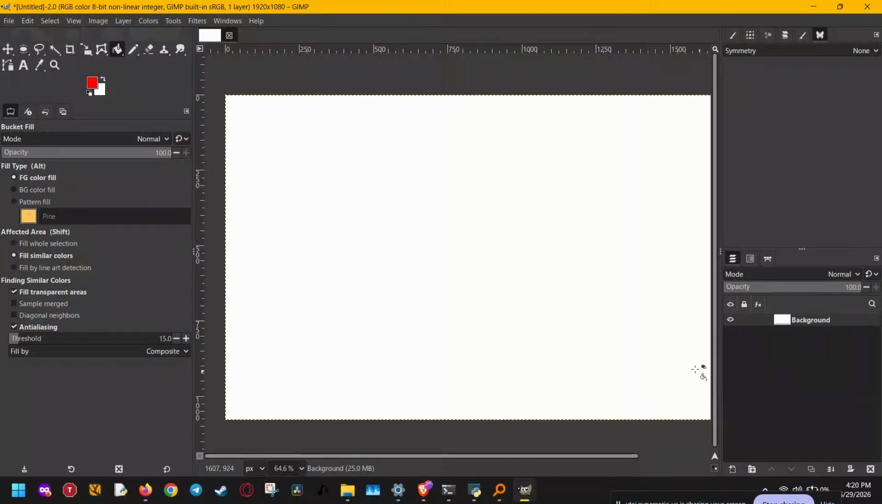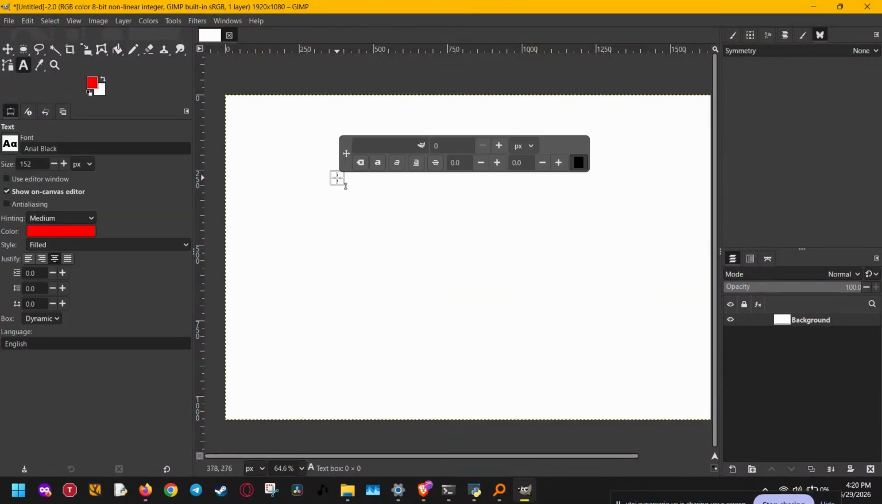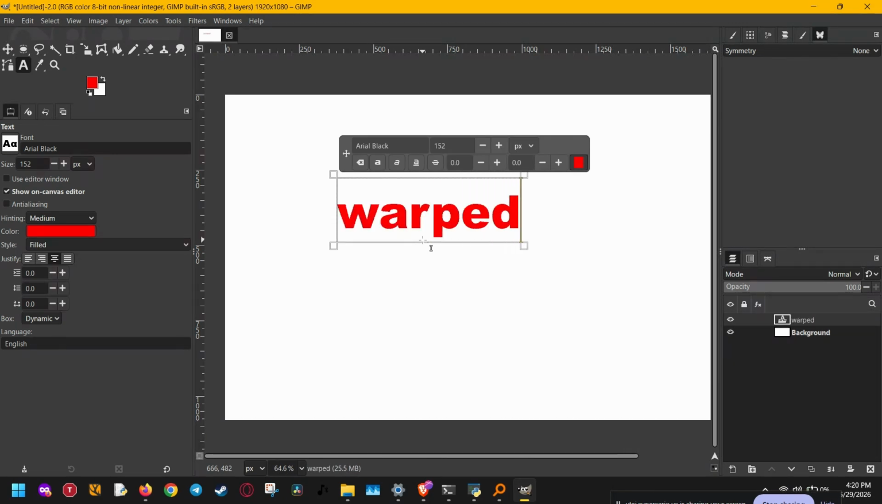If you want to bend text in GIMP, whether you need a quick warped effect or a clean curved text layout, you're in the right place. In this video, I'll show you two simple methods that you can use right inside GIMP to bend text the way you want it.